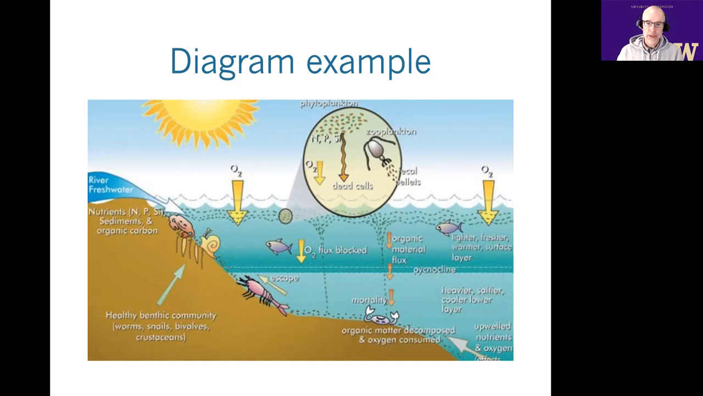I will point out that diagrams like this are useful in, say, the synthesis. This is a fairly complex diagram. And so if you were to represent this in your poster or your symposium presentation, you might need to simplify it a bit.